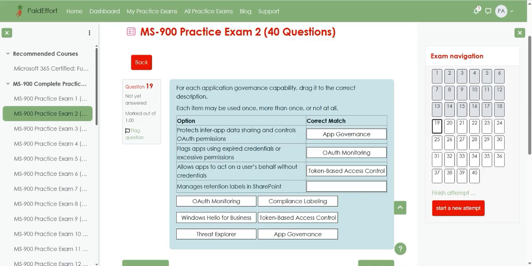Compliance labeling. Let's now explain. App governance ensures that applications interacting via OAuth protocols do so securely. It sets boundaries for inter-app data sharing and keeps OAuth-based permissions in check.